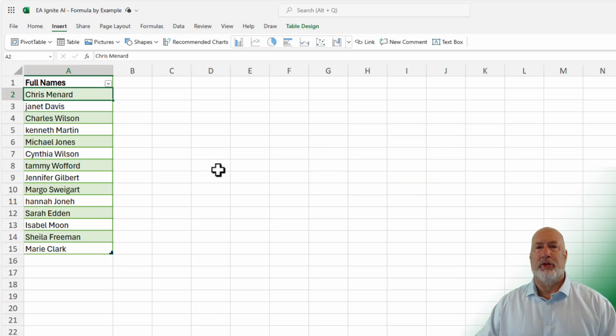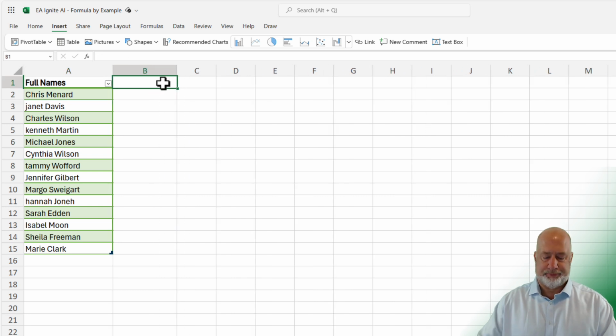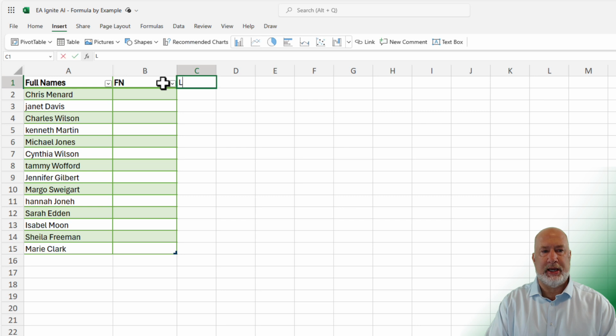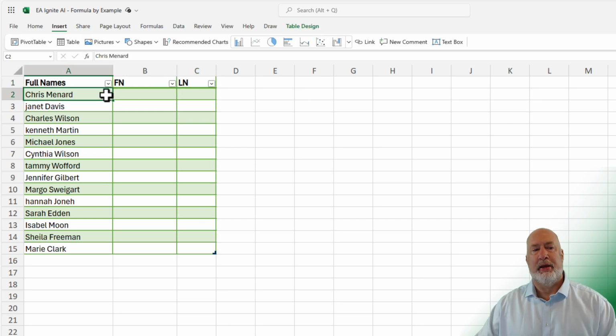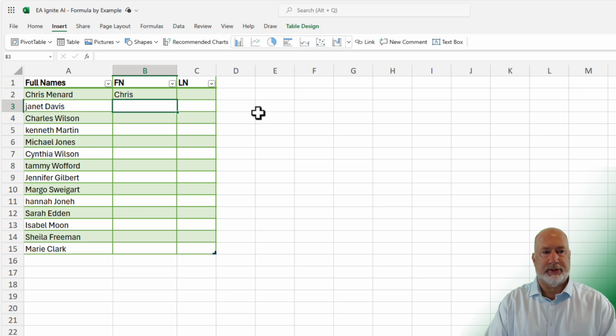All right, I'm over in the web. I got multiple examples of this. Here we go again with the full names. I'm going to do first name. I'm going to do last name. Make sure that this is set up as a table and not a range. So if you notice when I'm in here, it says Table Design, which tells me it's a table. To create the table, I went to Insert and clicked on Table. It said, do you have a header row? And I said yes. So now I'm going to start typing out some first names.